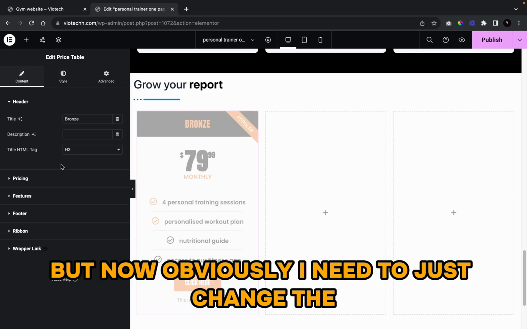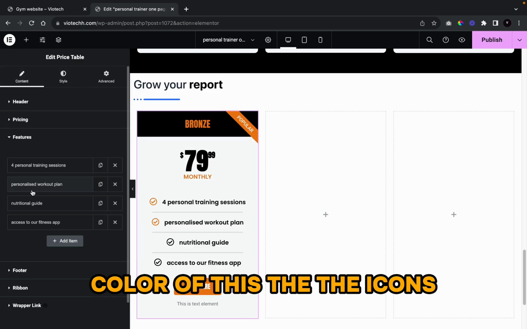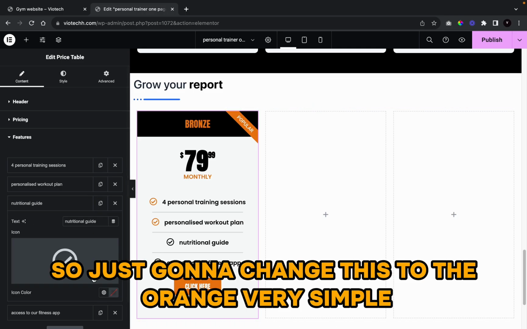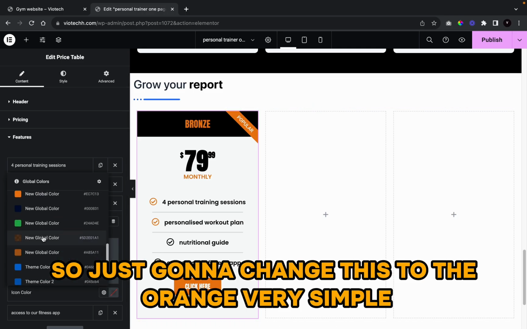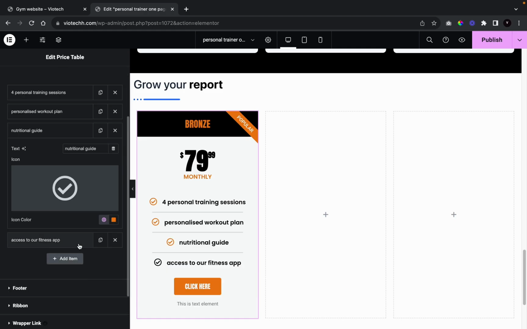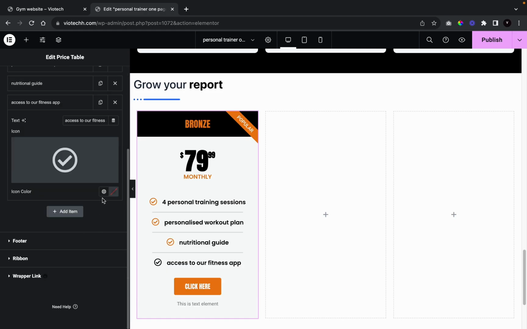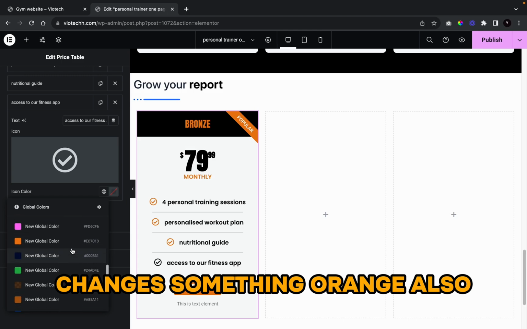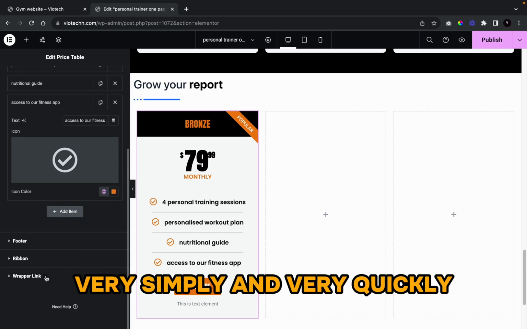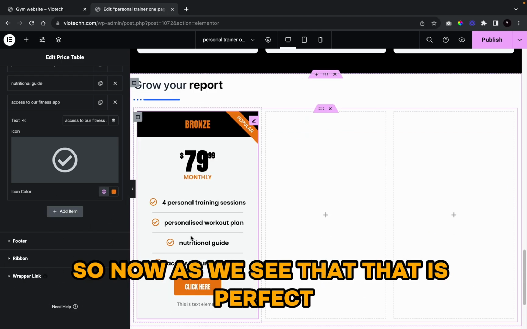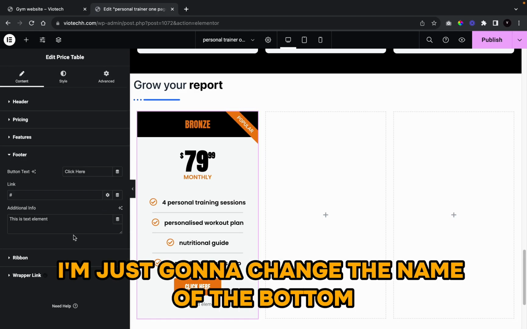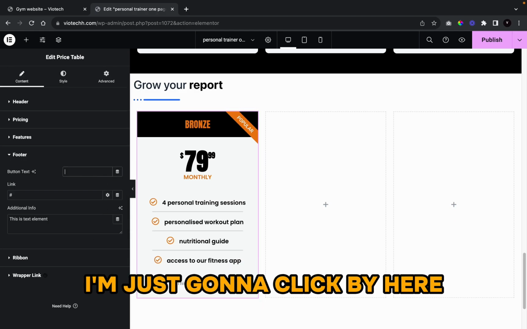But now obviously I need to just change the color of the icons. So I'm just going to change this to the orange. Very simple, very quickly. Change this one to the orange also, very simply and very quickly. So now as we see, that is perfect. Now just for the button, I'm just going to change the name of the button. I'm just going to click buy here.